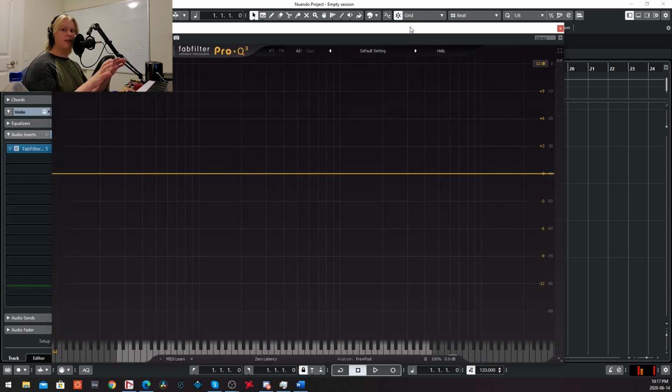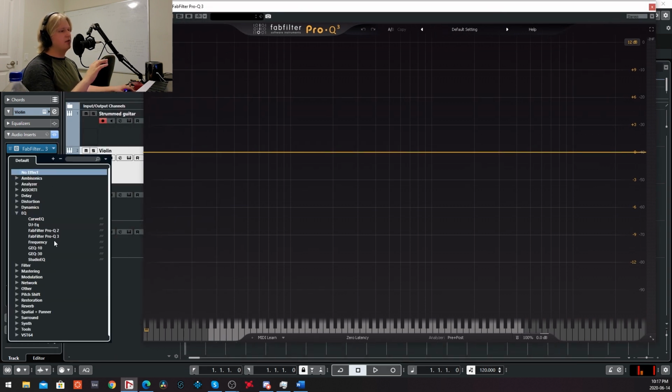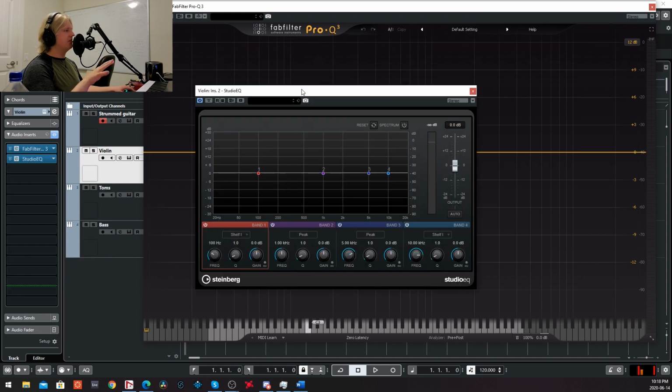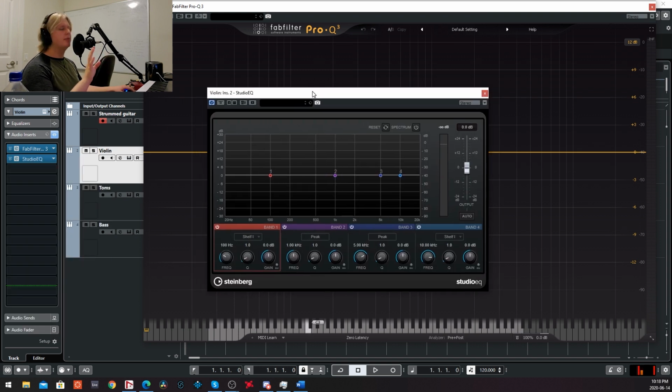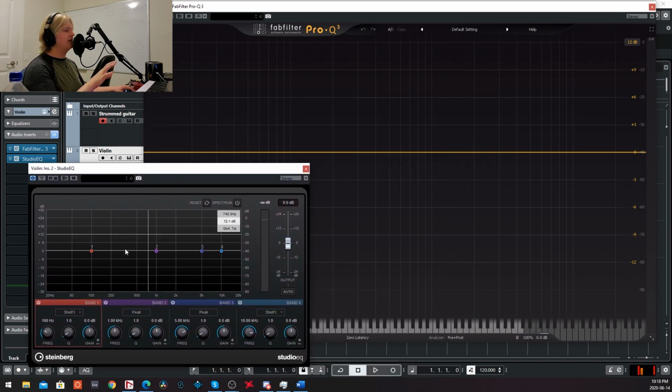So when you first open up an EQ, you will see something very, very similar to this. Depending on the design, it could look different. I'll load up another one just as comparison. This is a stock one from Nuendo. It's called Studio EQ. So you can see it's kind of similar. It has this display here.